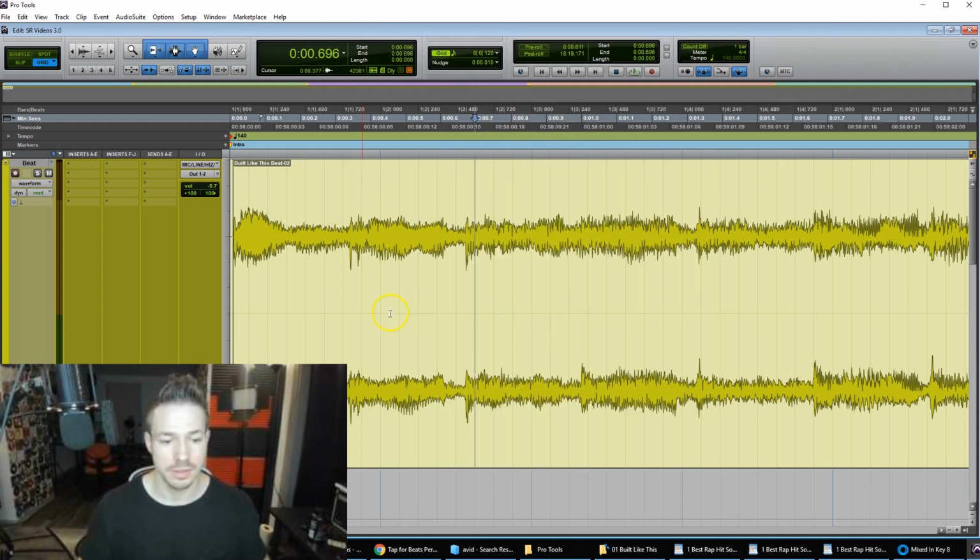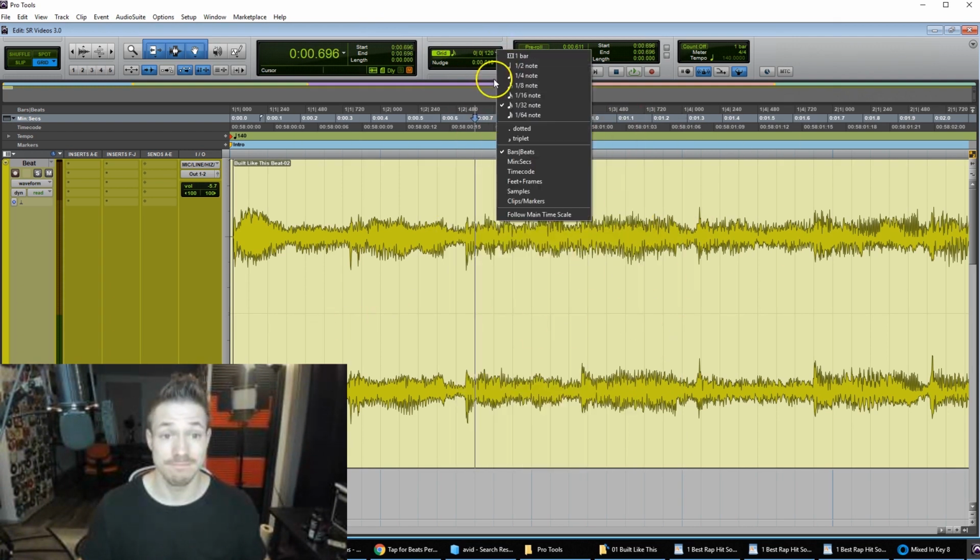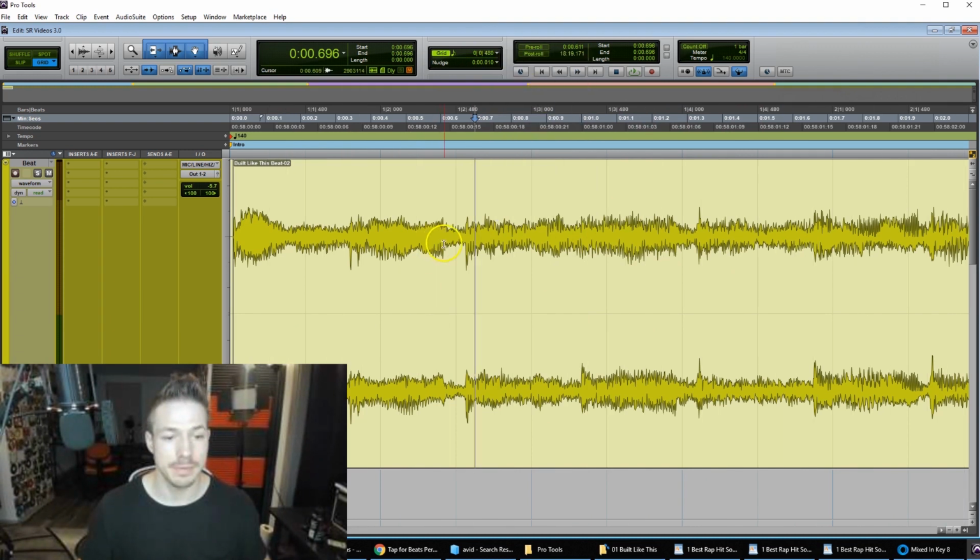You see these little lines? Okay, that's the grid. Very useful, very powerful. I usually just keep it on an eighth though, okay?